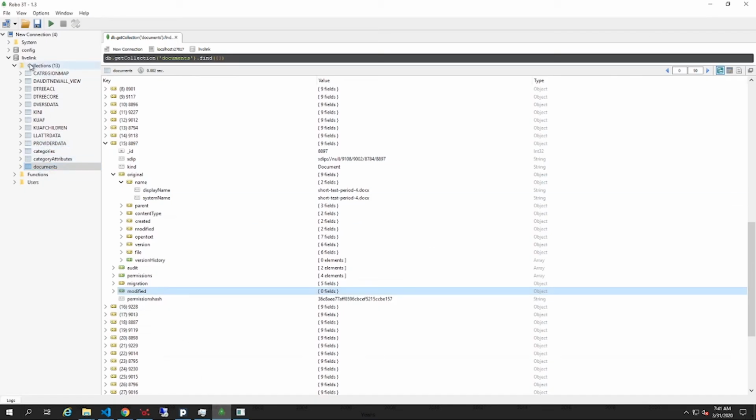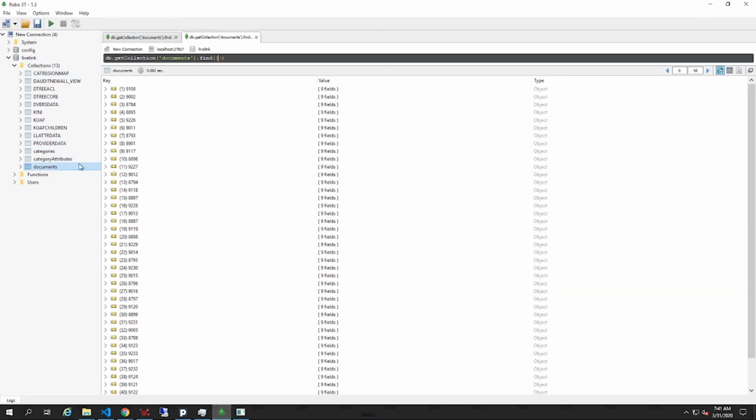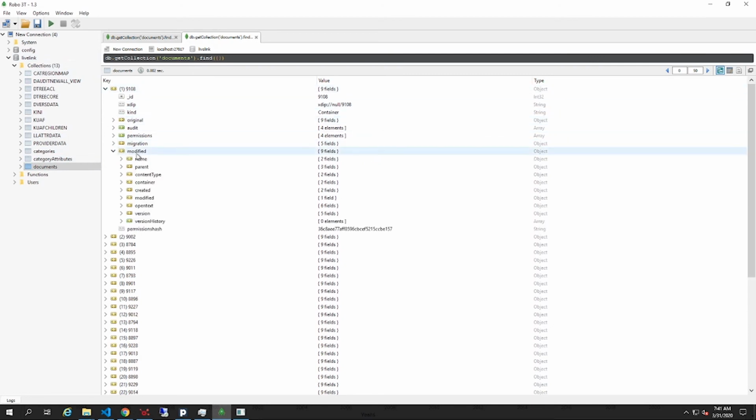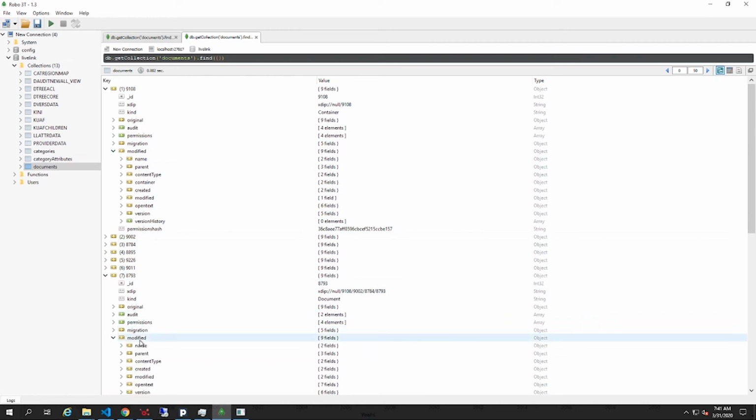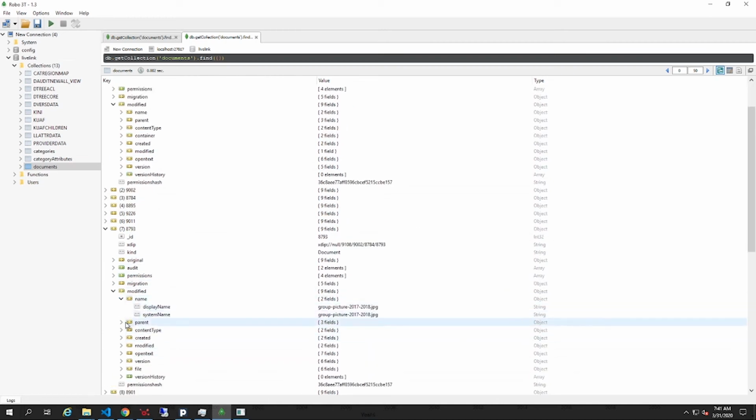Let's switch back to the database. As you can see, the previously empty modified folders are now filled with data. The documents are ready to be imported.